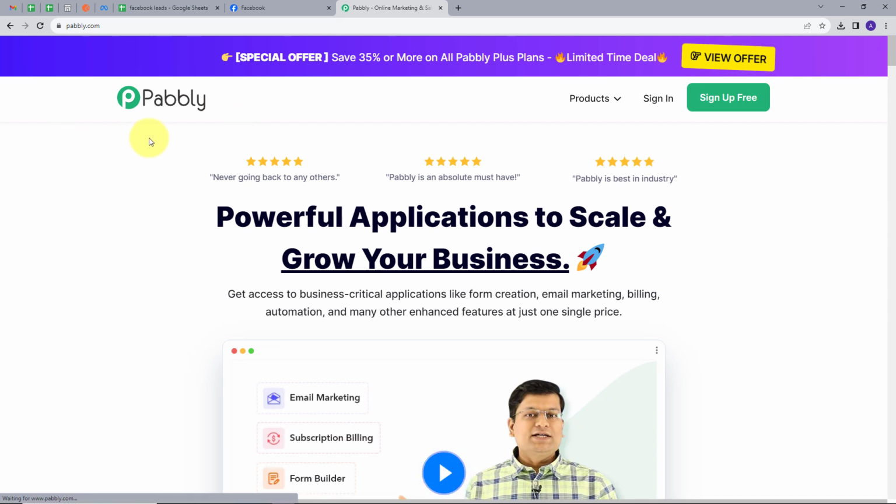And it will take us to this landing page of Pabbly. Here we have two options, sign in and sign up for free. If you don't have any account with Pabbly, you can just sign up for free and it will take only 2 minutes of your time and you will get hundreds of tasks free every month. Or if you already have an account, you can just sign in.